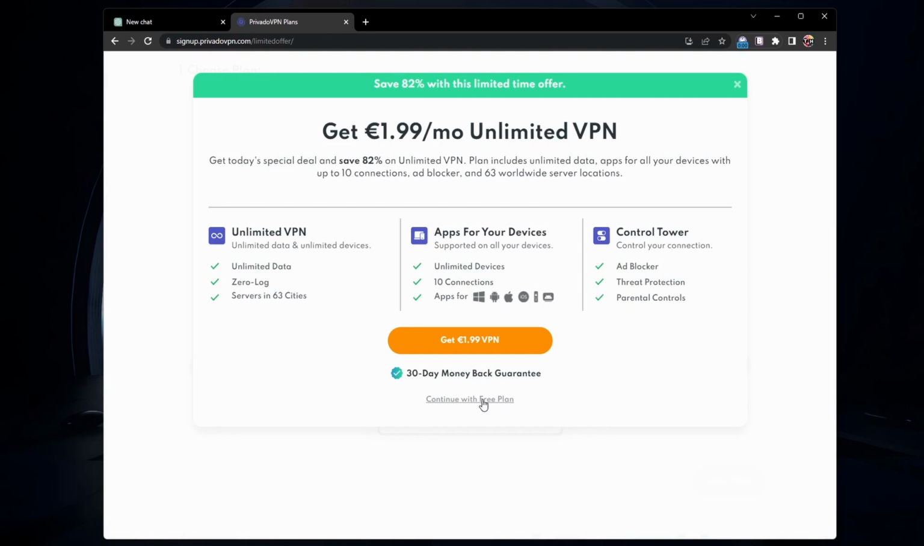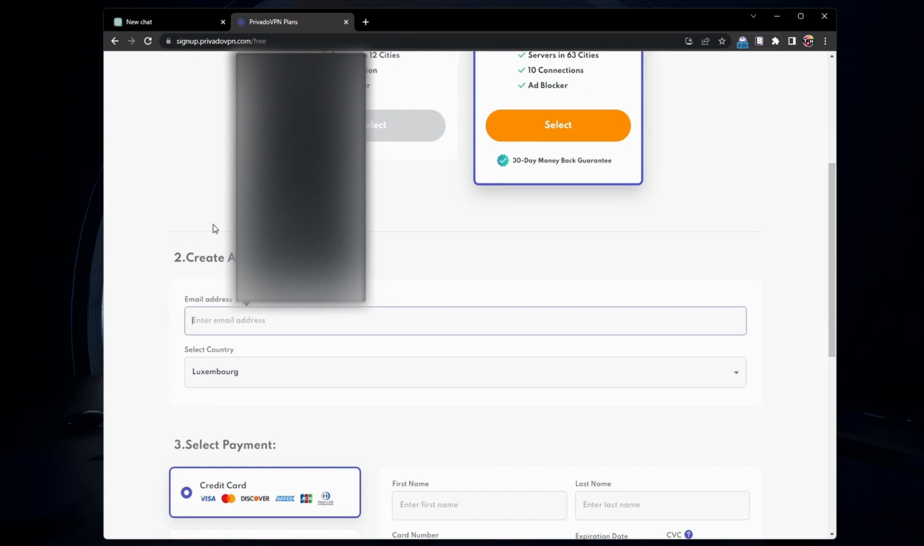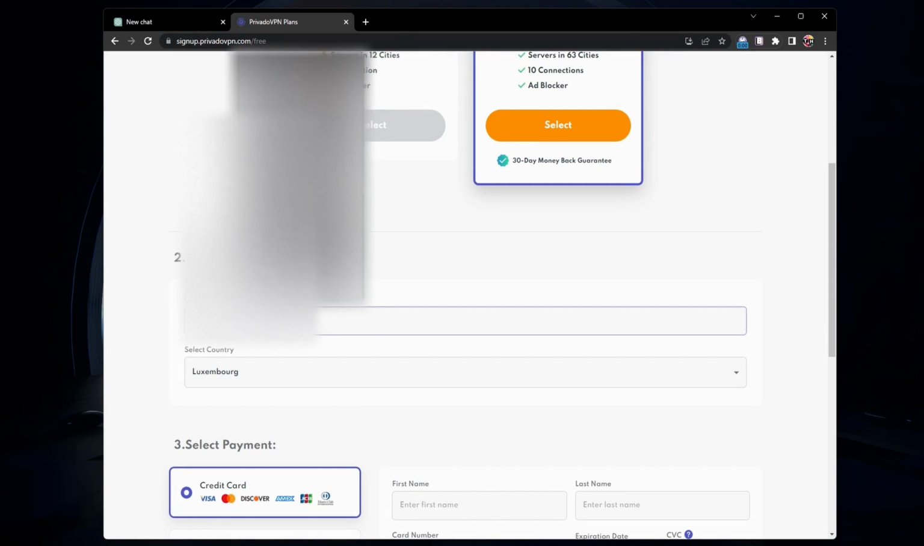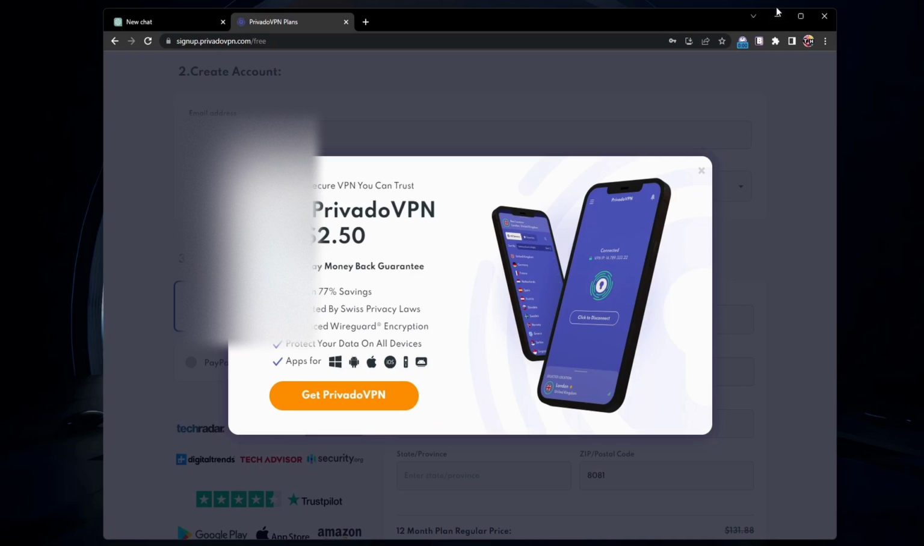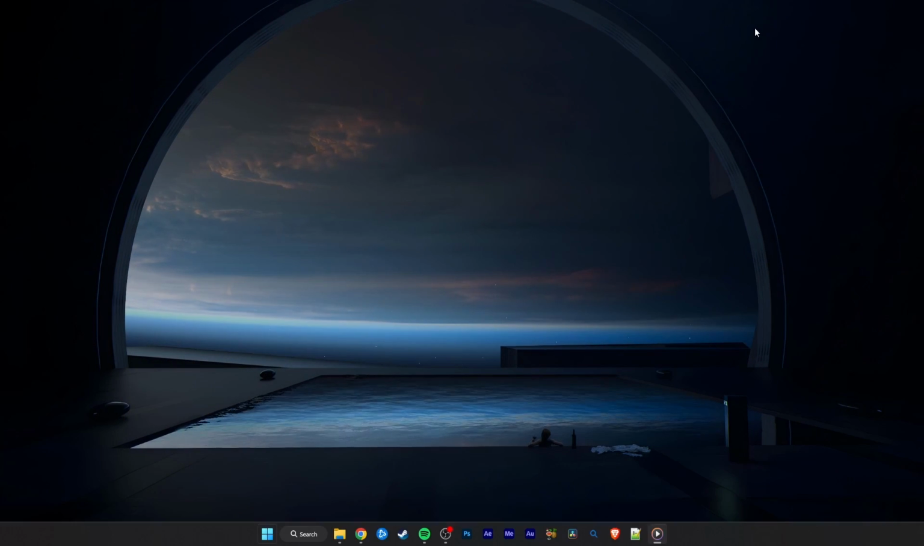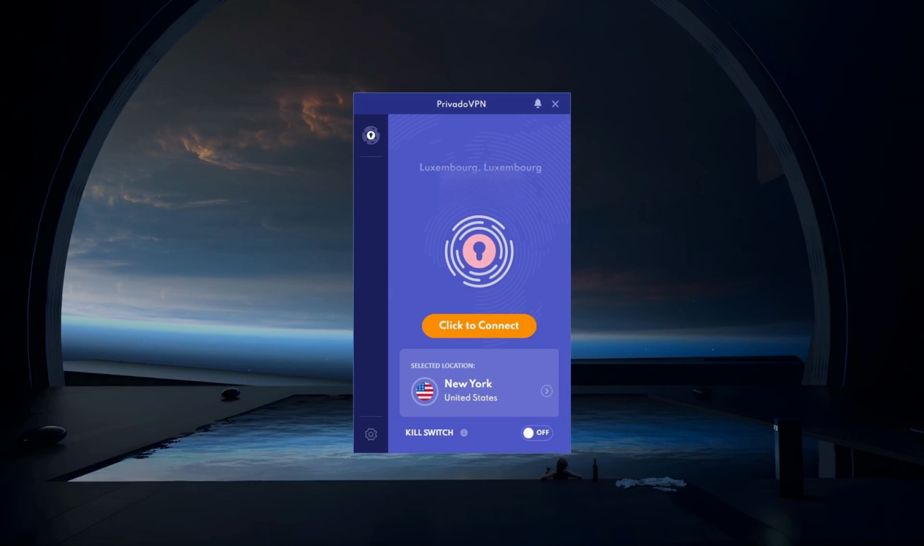With the free plan, all you need is an email address to create your account and download the Privado VPN app to your system. You will receive a verification email. After confirming your email address, you can download the Privado VPN app and log in with your account credentials. You can change your username and password later in your account settings.